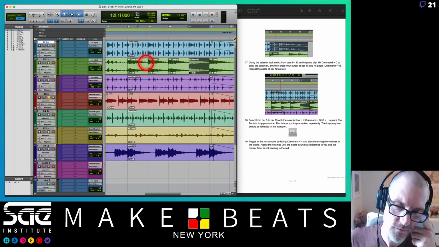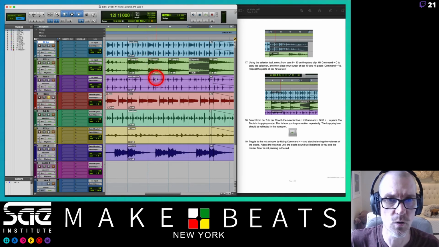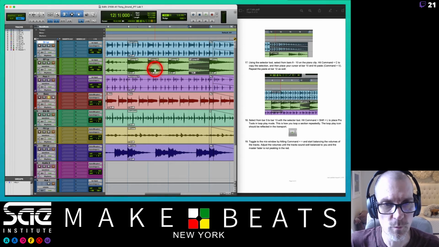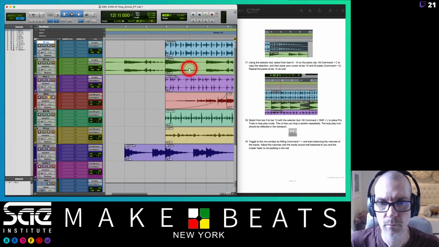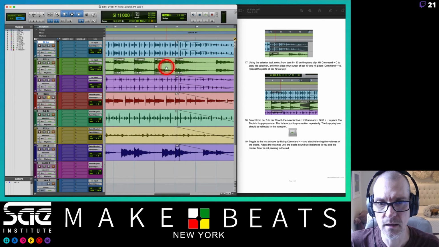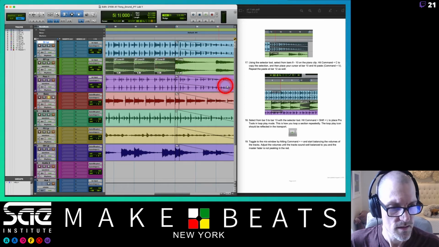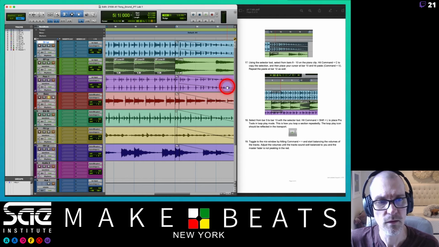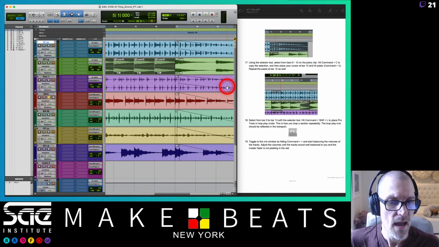Now 18, select from bar 5 to 13 with a selector tool. And we're going to loop it. Bar 5 to bar 13. Selector tool, Command Shift L. So we're in loop playback mode. And now we're just going to play this part repeated.